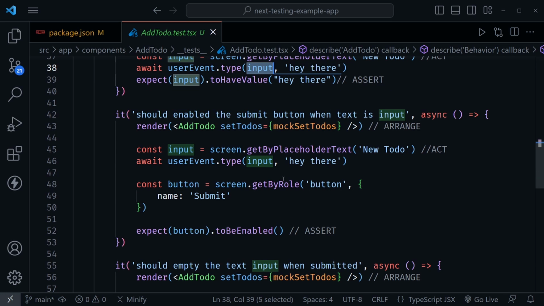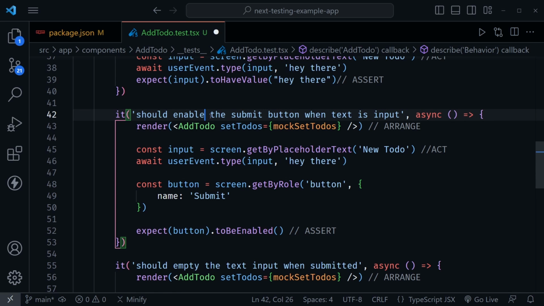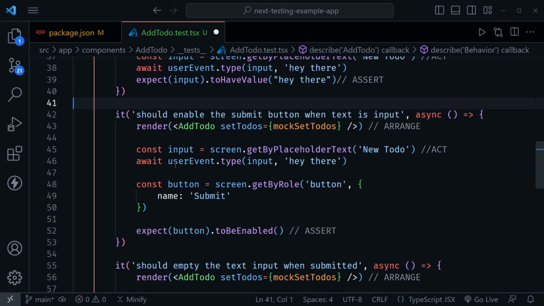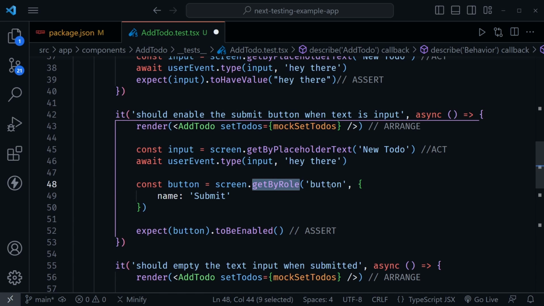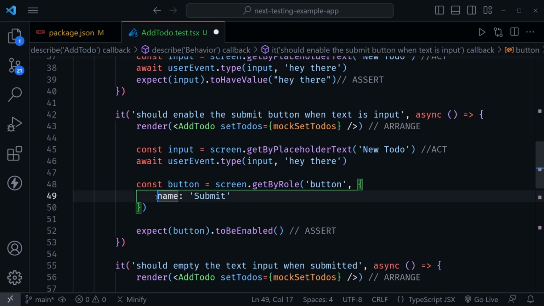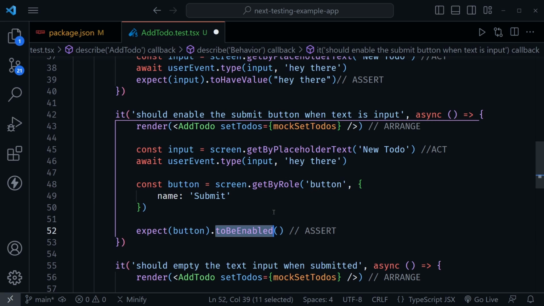Now in the next test, it should enable the submit button when text is input. And I said enabled. Let me just say should enable the submit button. And so when text is added to that input, the submit button should then be enabled. And once again, we grab that. Once again, we type into the input, and then we get the button. And I'm using getByRole, and then I'm looking for the button that has the name submit. It's displaying submit on the button. And then we expect that button to be enabled.